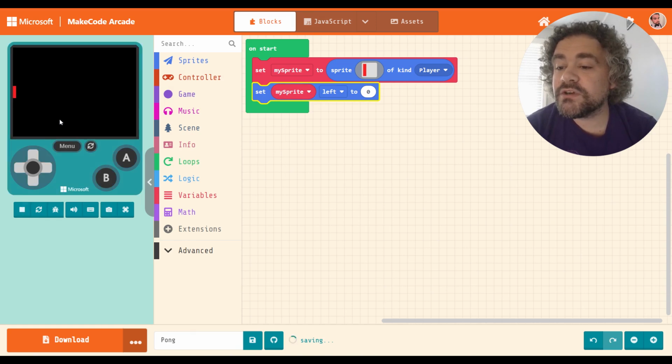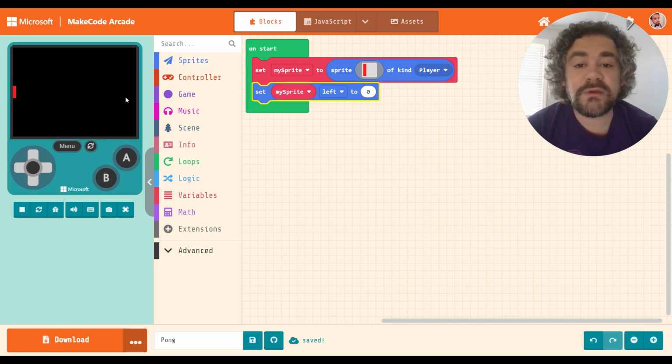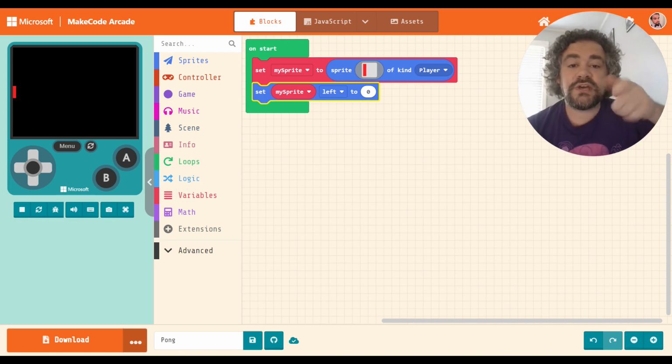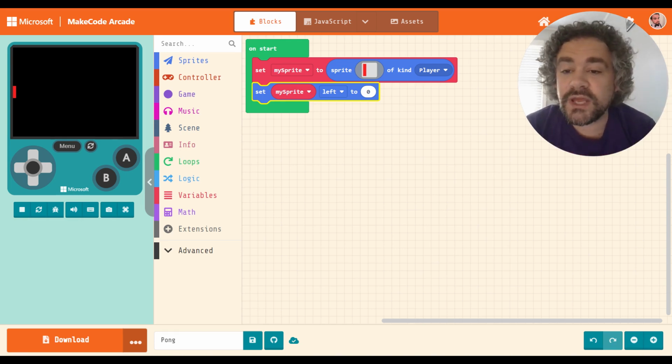Sorry. I just want to make sure. There it is. Okay, there's my paddle for my player one. It was a two-player game that used knobs, so you would turn the knob and it would go up or down. And you would play against your friends.